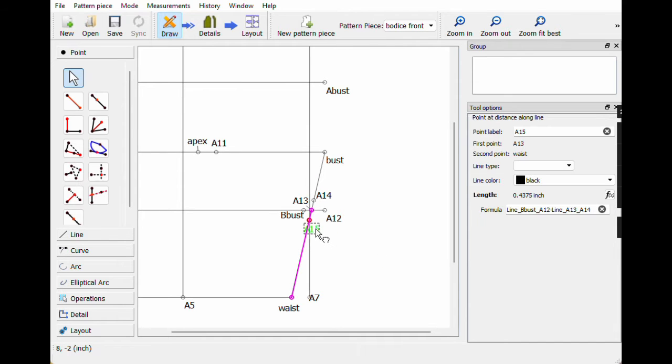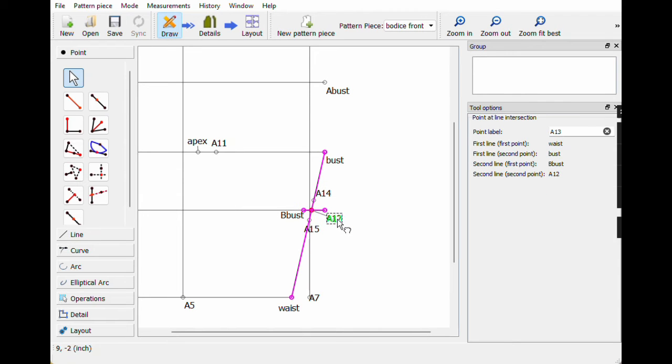Okay, so these are the points we need for our darts. Now, if this is all getting confusing, what I like to do is grab a point that I don't need anymore and drag it on top of another point that I don't need anymore and just stack up the numbers for points I'm not using.